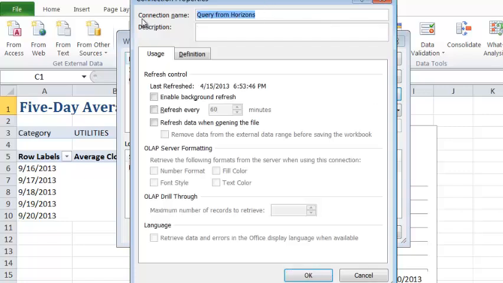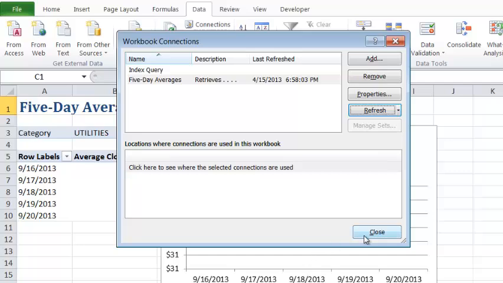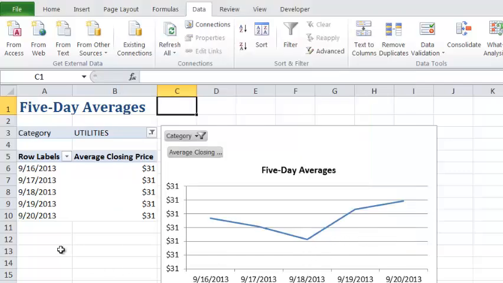and we could rename it. And we could type a description. And then again here, we can permanently change our refresh property. Click OK. Click Close. And that's what that should look like. This is the end of the video.